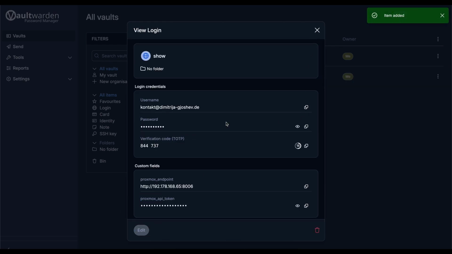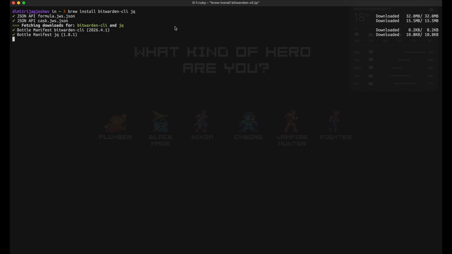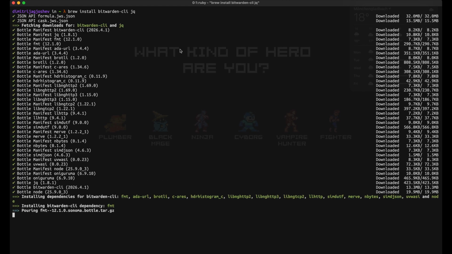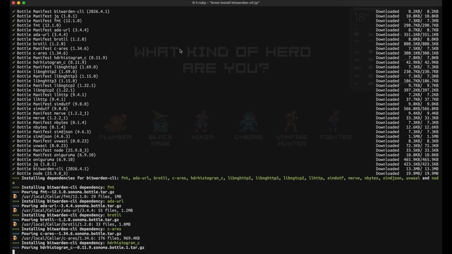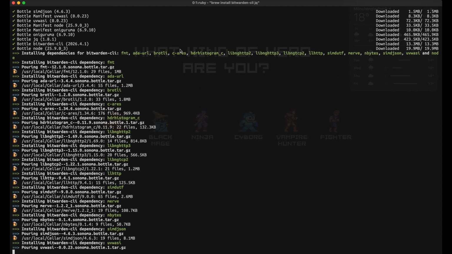After the Bitwarden credentials are ready, we need to install the prerequisites for our project. For this setup, we need two tools, the Bitwarden CLI and jq. We can install both of them using Homebrew. Once the installation is finished, we confirm that the Bitwarden CLI is working by checking the installed version. If the version command returns correctly, then we are ready to continue.